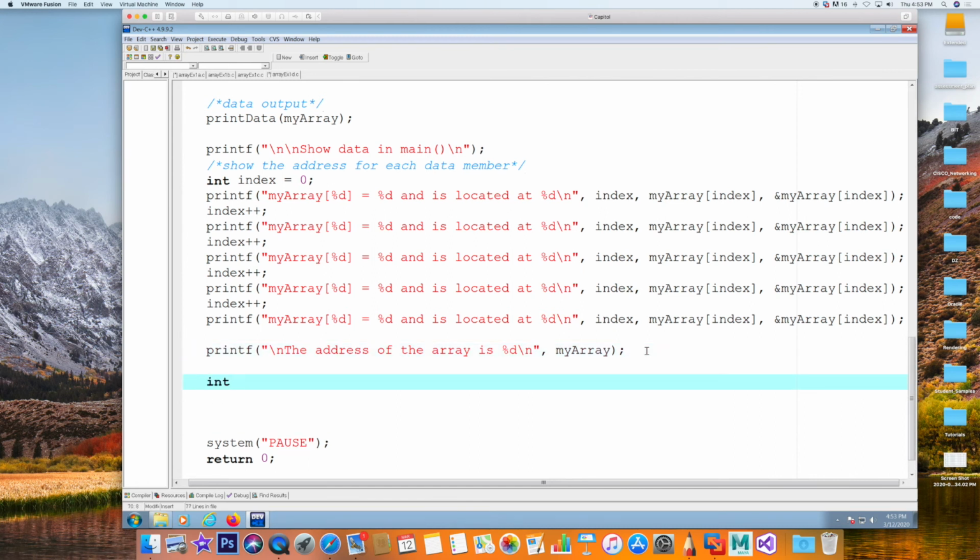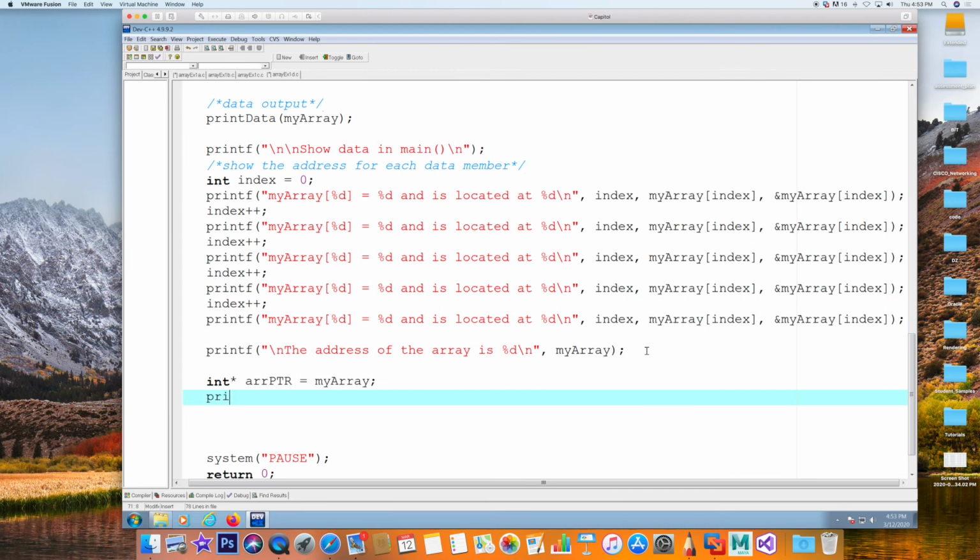Int *arrptr, and I'm going to make it equal to myArray. Right? So next, I'm going to print and show the data that's in there using this pointer. At address %d, we have this data %d, \n. Now watch this.